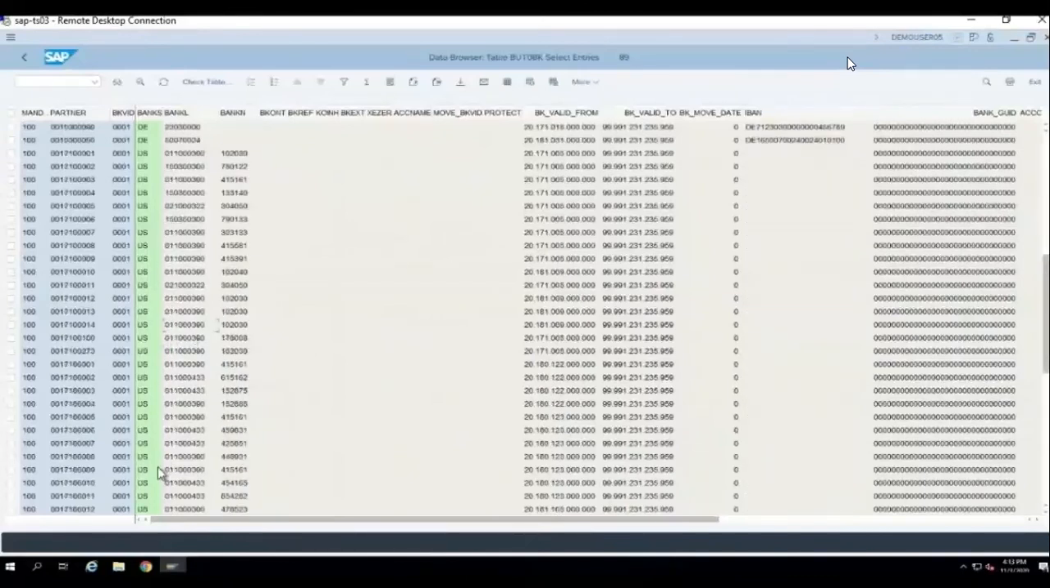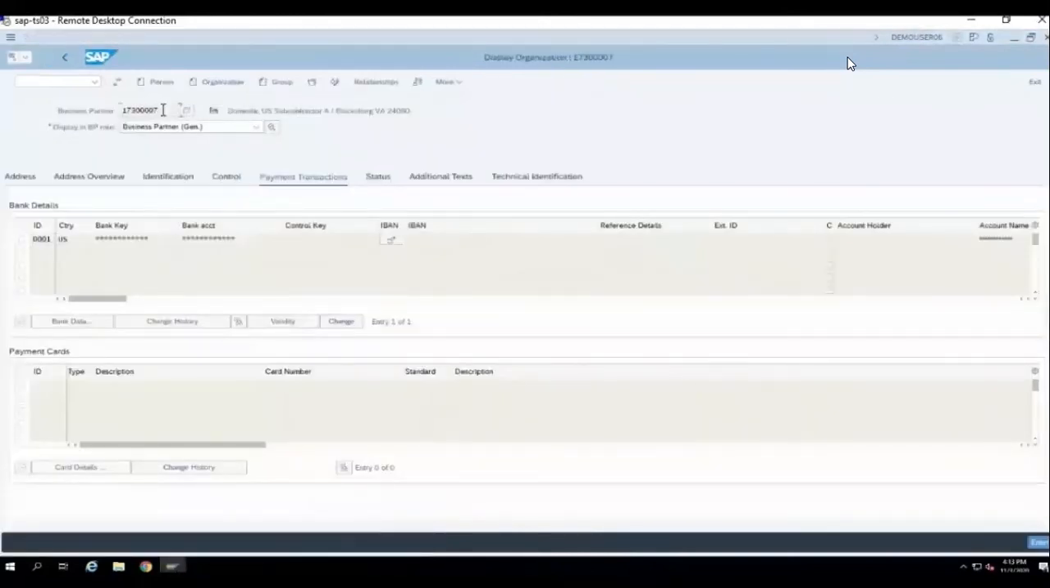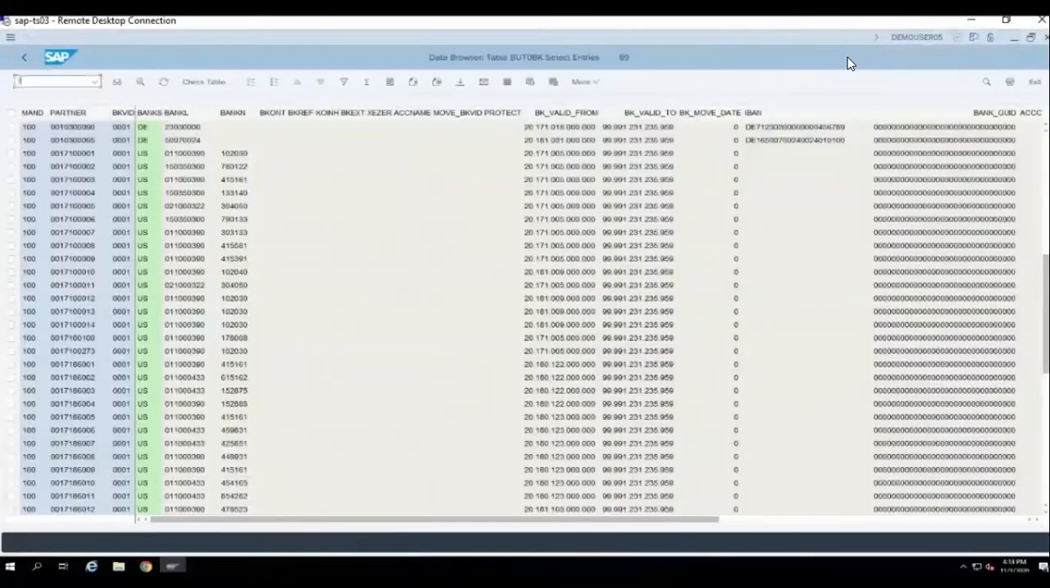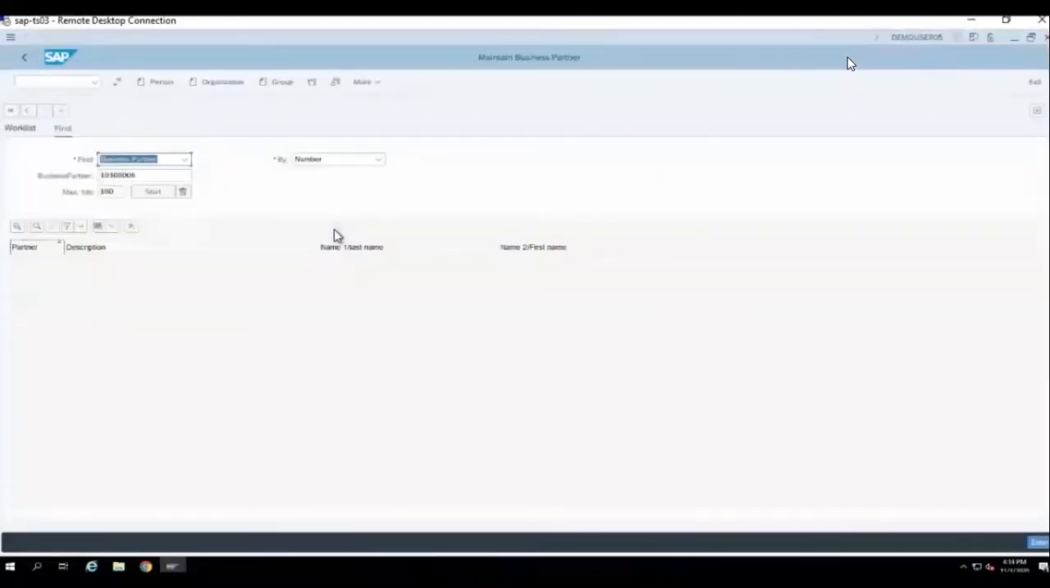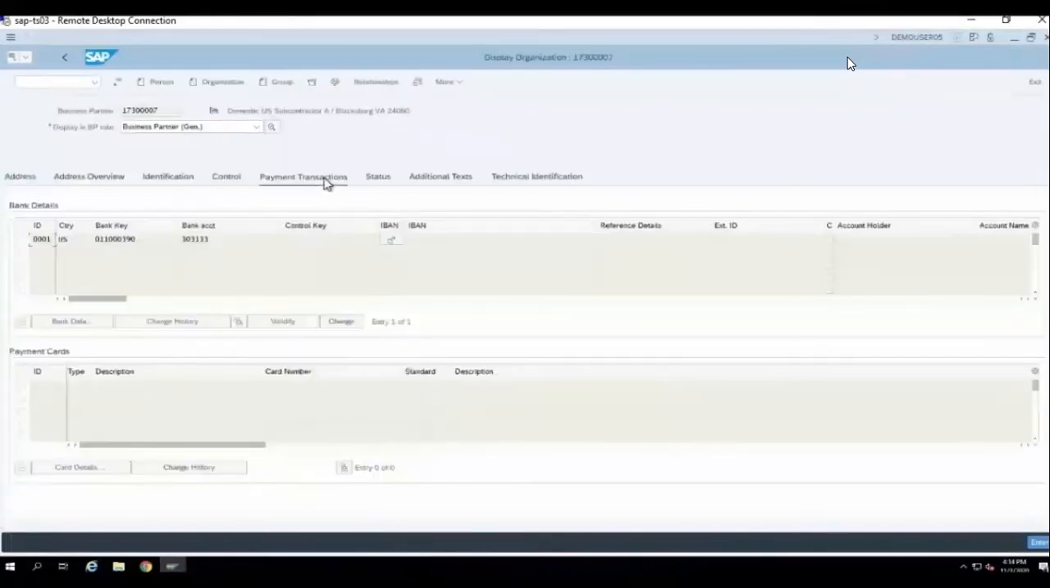So let's take the same BP that we used. This is the BP where the non-finance user was seeing a masked value. Let's try to open the same BP with the finance user. You can go to the payment transactions tab, and you can see here the bank key and the bank account number. So both are visible to the finance user.